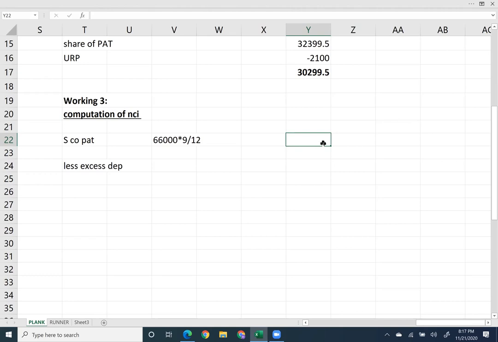So we'll simply apportion the S company's profit after tax times 9/12. What is the S company's profit after tax? It's 66,000. 66,000 times 9/12 is simply 0.75. So this is your apportioned profit.